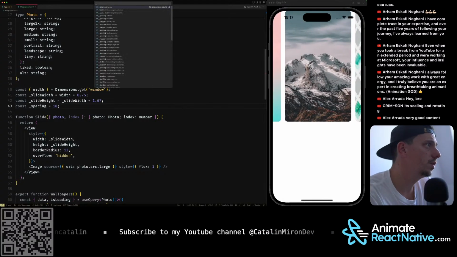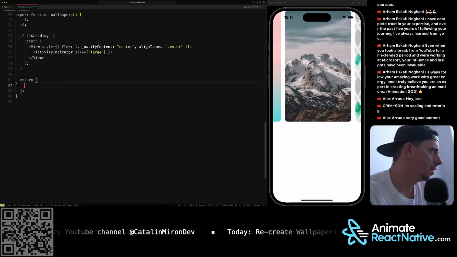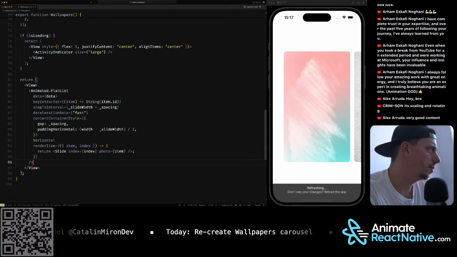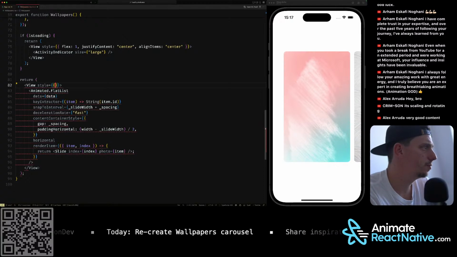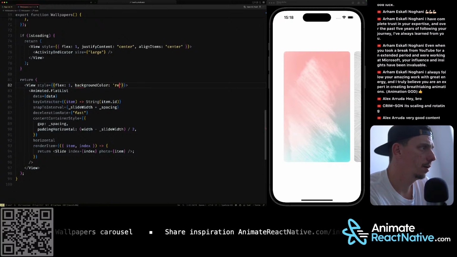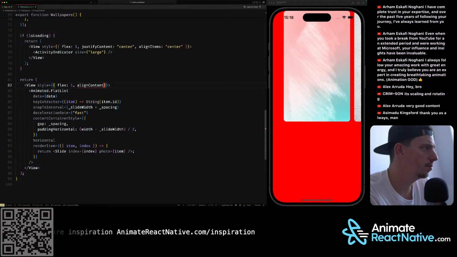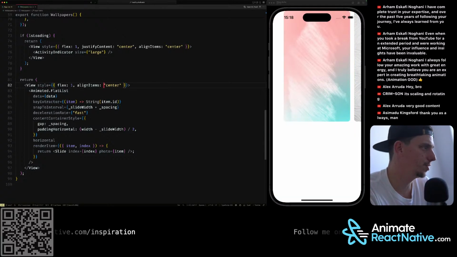I can also go to the app where we render the flat list. Actually here, I'm gonna wrap everything with the style of flex one, background color red. So it's going to take the entire space. And I believe it's align items the center. No, of course it's the other way around.